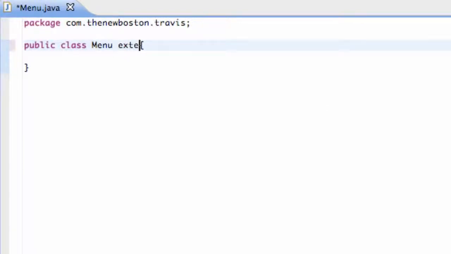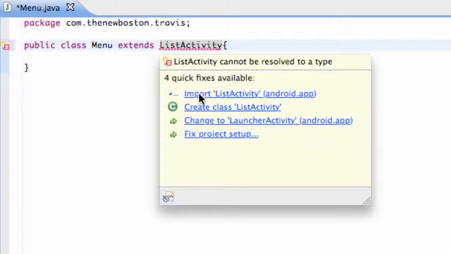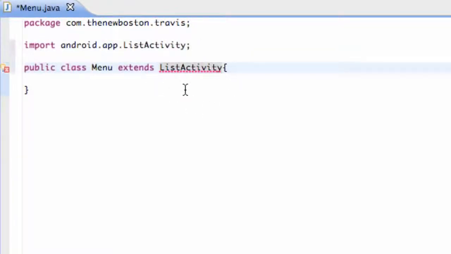So we're going to say extends, and before we'd say extends activity for the most part, but since we want to create a list, we can use a different class called a ListActivity. And so this is going to extend we can use some of the methods from the ListActivity after we import it. So we have to do that. And we're going to be able to use the same methods from the activity class, but we're also going to use some additional methods from the ListActivity class because it holds both for the most part.